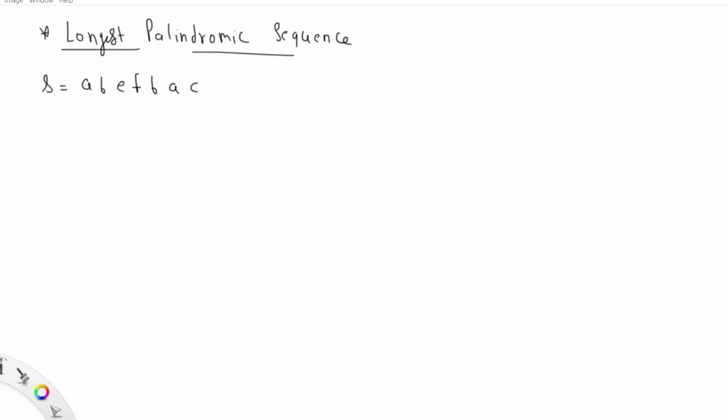Today we'll see a very important question in DP. Our problem is that we are given a string and we need to find the longest palindromic sequence that exists in the string, right?